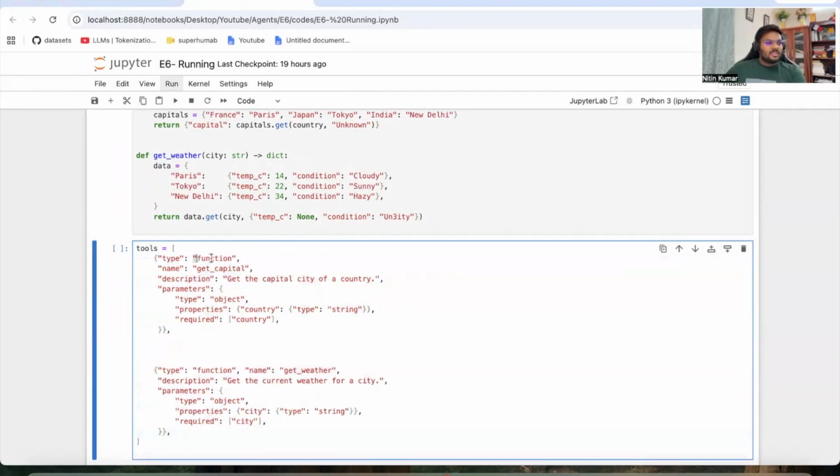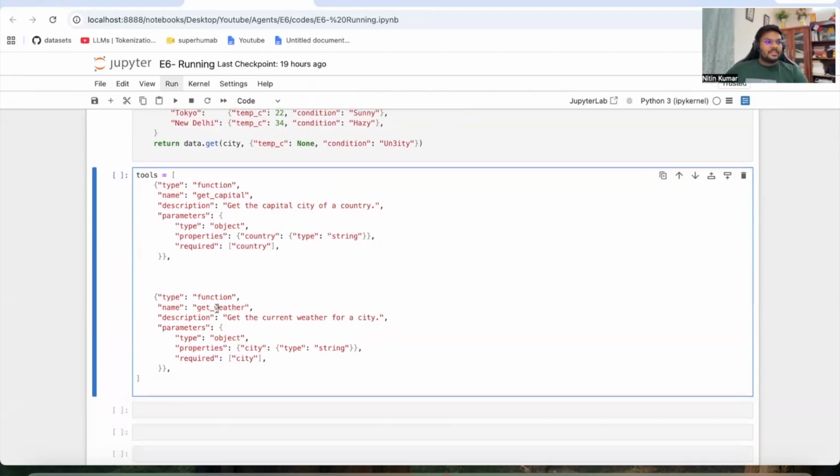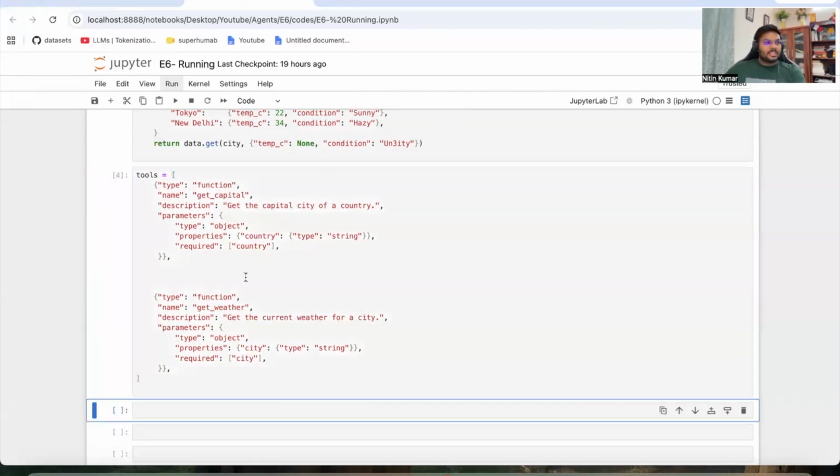What we define is: the type is function, the name is get_capital, and the description is required. It helps the LLM understand what this function will do. So it gets the capital city of a country. And what is the parameter? It's an object, and the properties: you need a country that is a string, and country is required. Same with this other one. It's a function, the function name is get_weather, gets the current weather of a city, an object, and it needs a parameter city. That city is required, and then it will do the job of whatever the function is returning.